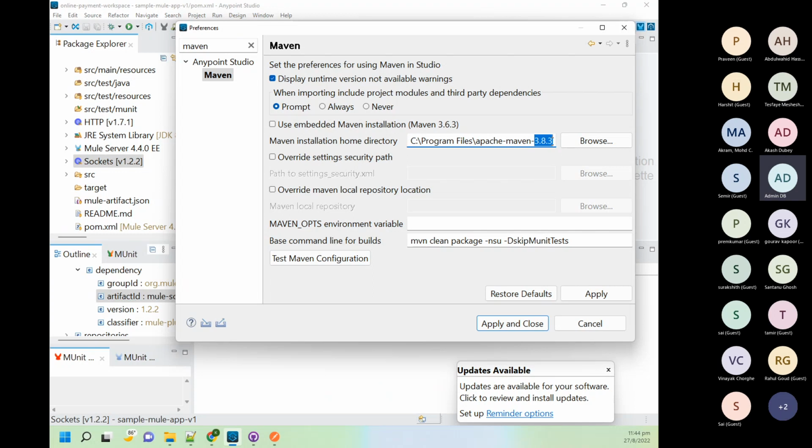It's not always required to use your own local Maven, but if due to any project specific reason you must use a particular version of Maven, in that case you need to do this. You need to download that particular version of Maven, keep it inside Program Files, and then point to it. But if there is no project specific need, use the default one. It will work perfectly.